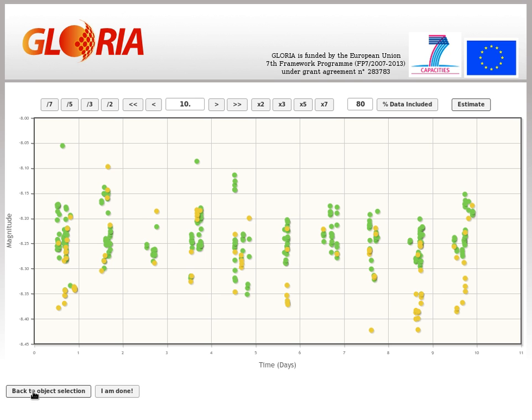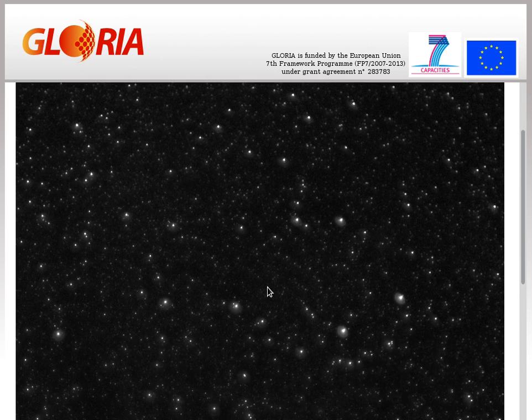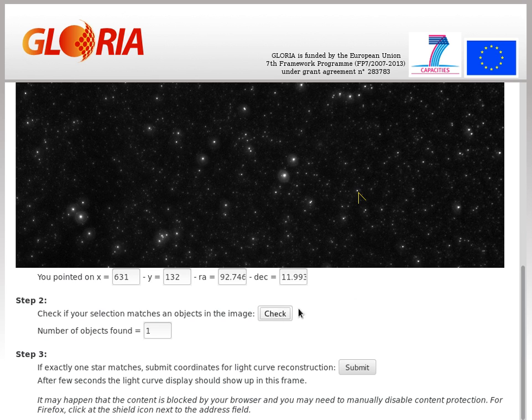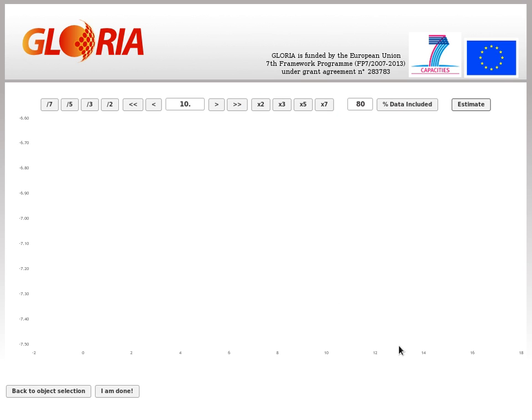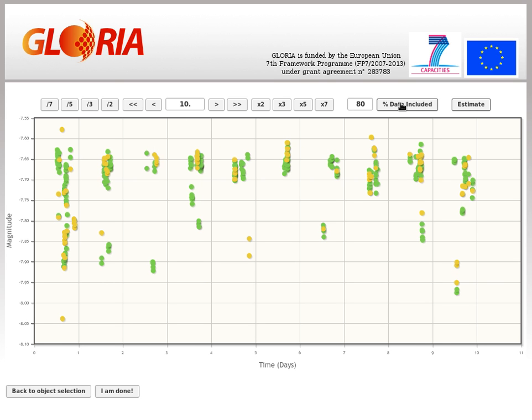Let's come back to the object selection and now try to pick another star which we suspect to be variable. I know this star is a good choice, and I can ask the analysis server to reconstruct the light curve for this star. Here again, we can remove the data with worst quality, but even then we see large variations in the object brightness.